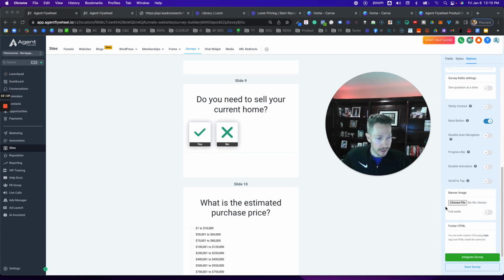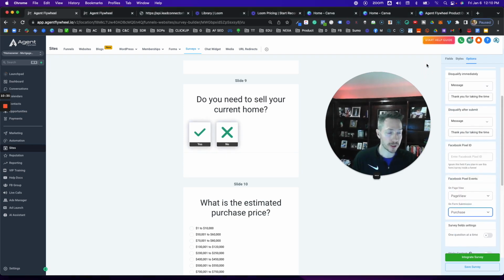Now, you can have a banner image here. Most of the time, these are not going to operate as standalone. You're going to plug them into a funnel. So you probably don't need to mess with anything there. And that is pretty straightforward as far as the options are concerned.